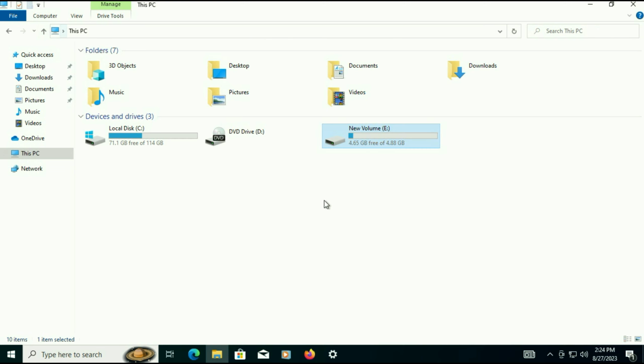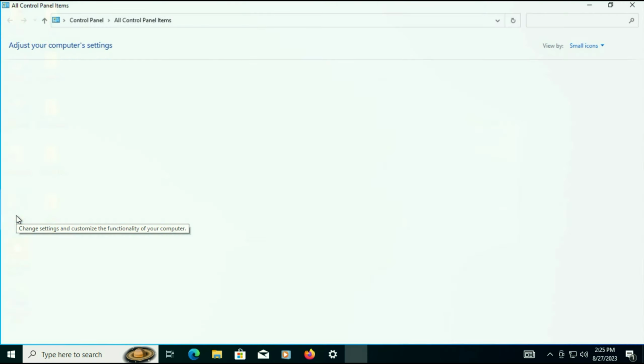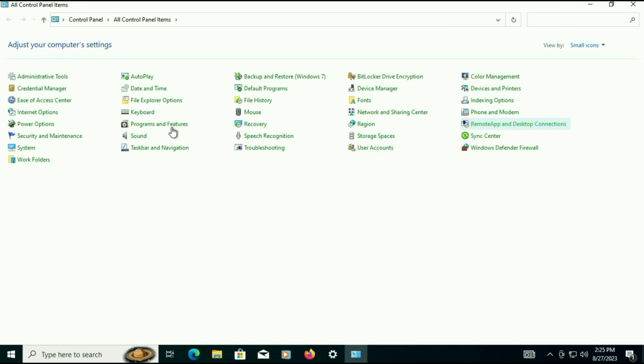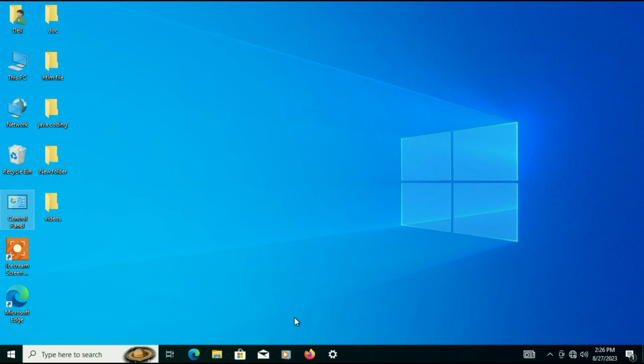In this process, all the data on your desktop or on your other partition will remain safe. And all the software will also remain safe. I will show you my software. So this is the software I have. Now I will start the process of downgrading.